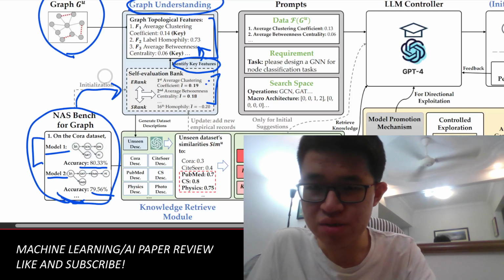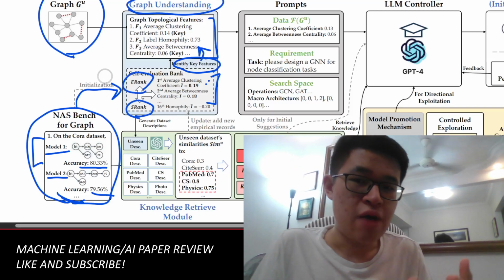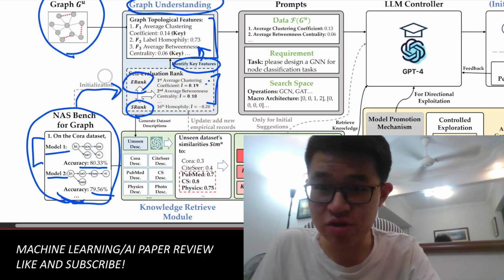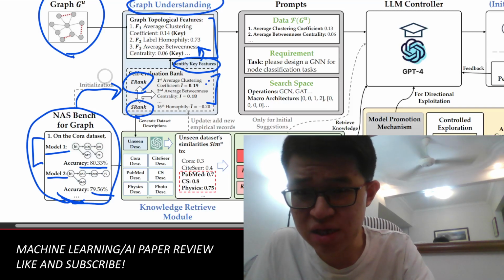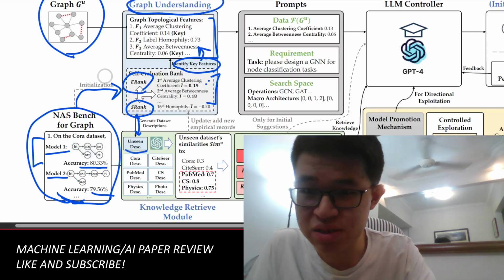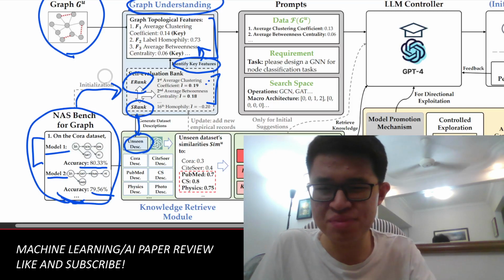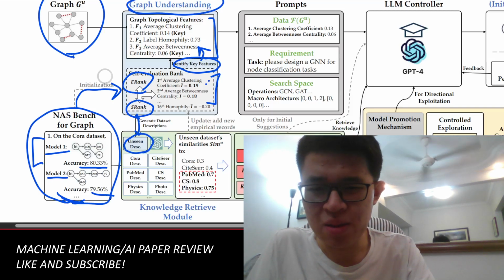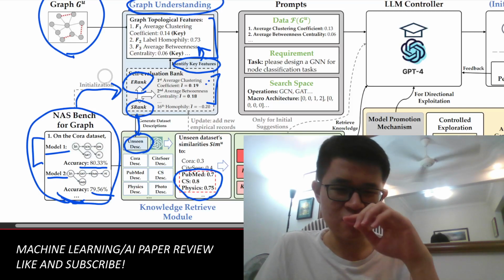So at the same time, it has this E rank and S rank. I'm not so sure what that means, but we shall see later on. And then I assume this entire graph understanding module generates the unseen description. I think it's the unseen dataset description, and then somehow they can generate a set of similarity values for the unseen dataset.